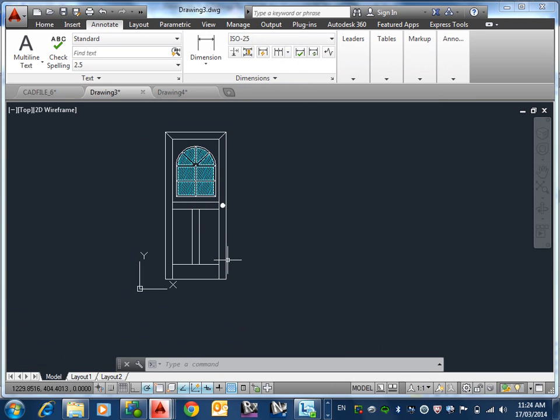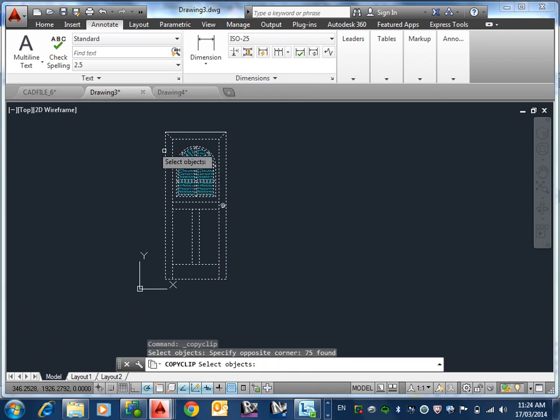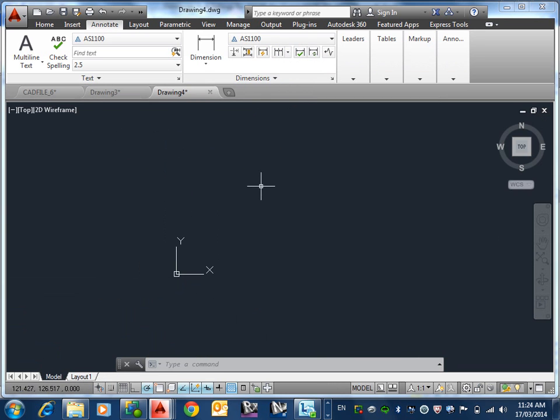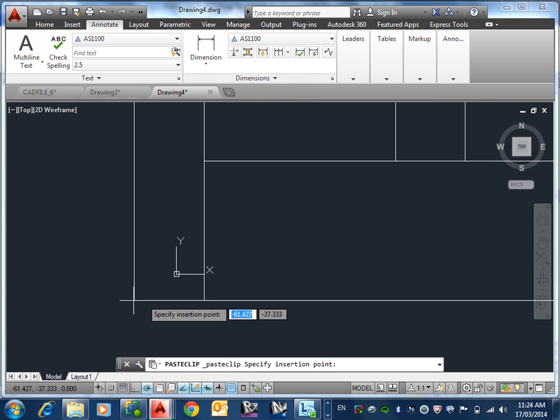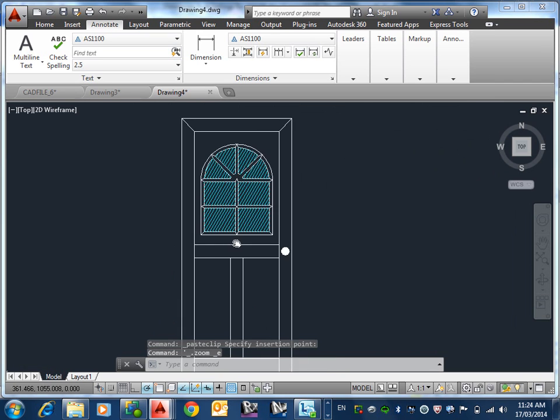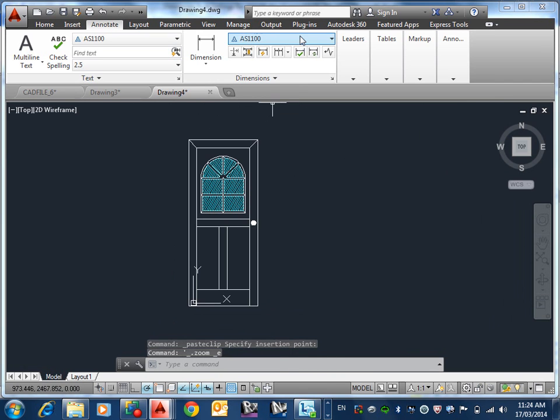I'll copy this again, Control C without the dimensions this time, and that should speed things up. Okay, there we go. Drop it in here again. There you go. So I've got this thing here. Now I need to dimension this.